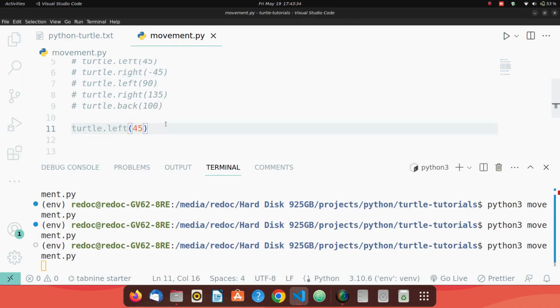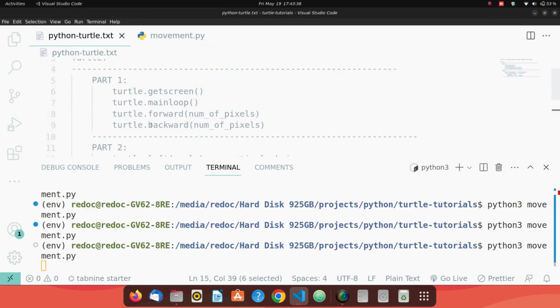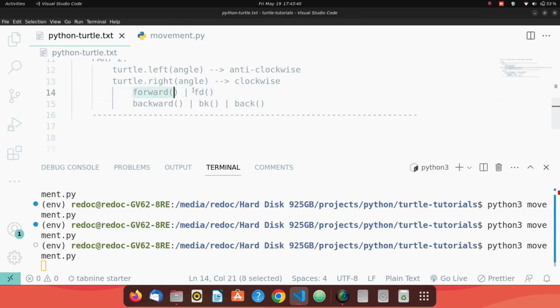Okay, so we have covered all about the movements. We have seen how to move forward with different methods like forward and FD. We have seen how to move backward with backward, BK or back. We have also seen how we can rotate the face of the turtle leftwards or rightwards using any angle. If we say left, it will rotate anti-clockwise. If we say right, it will rotate the face clockwise.